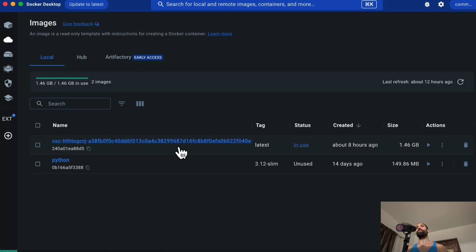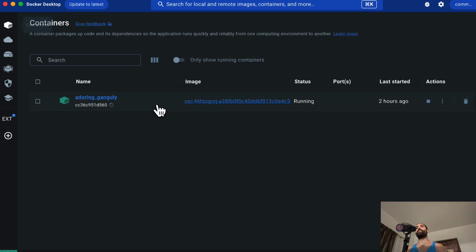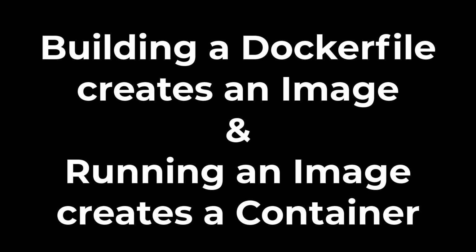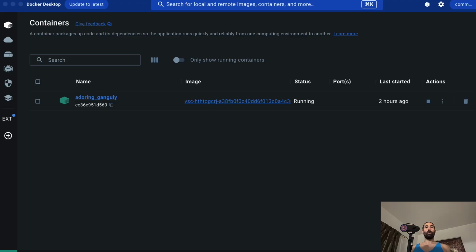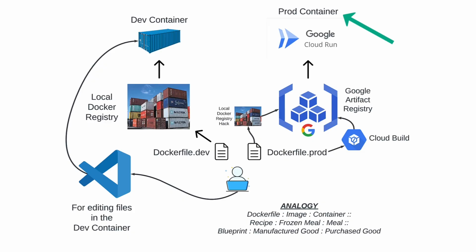When this image, holding all of the configuration of our dev container, was ran, it left us with this container. When we build a Docker file, it leaves us with an image. And when we run an image holding all of the code and operating system requirements of a particular application, it leaves us with a container. We are now going to build our second container, aka our production container, by building the dockerfile.prod into an image holding all of the code and operating system requirements needed to run our application in Google Cloud Run.